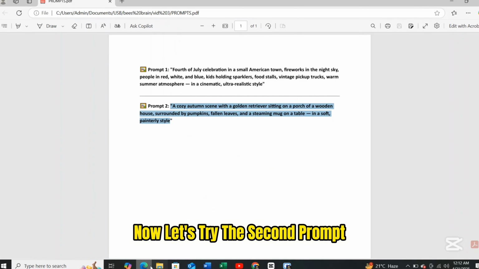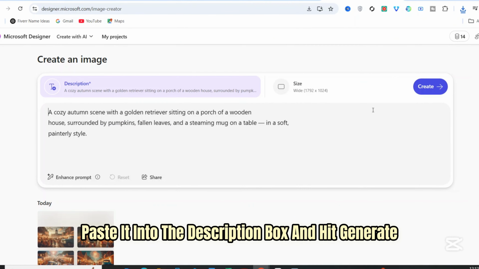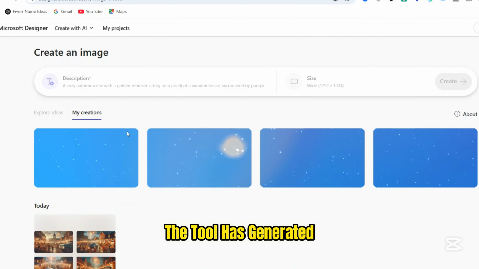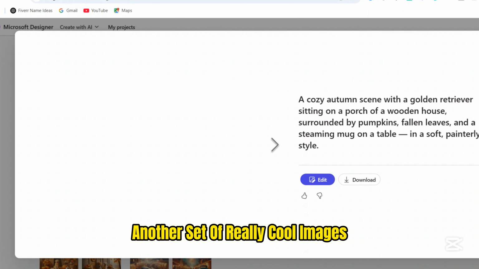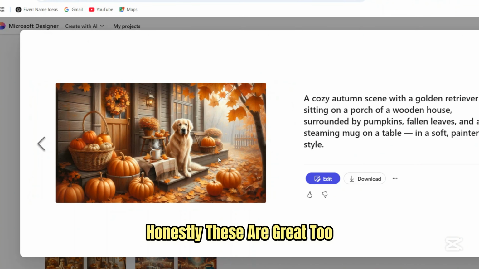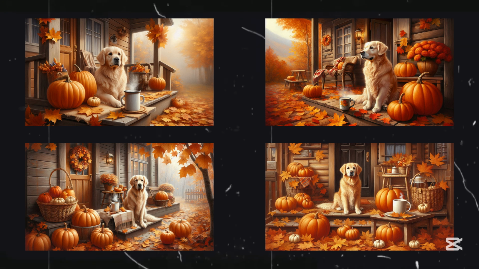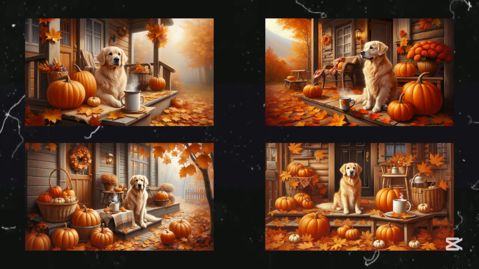Now let's try the second prompt. Same thing, copy it, paste it into the description box, and hit generate. And in no time, the tool has generated another set of really cool images. Let's check them out. Wow, honestly, these are great too. I'll go ahead and download them, and here are all our final images for the second prompt from Microsoft Designer.